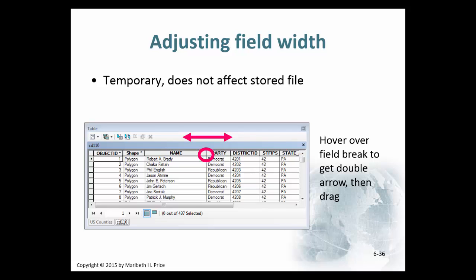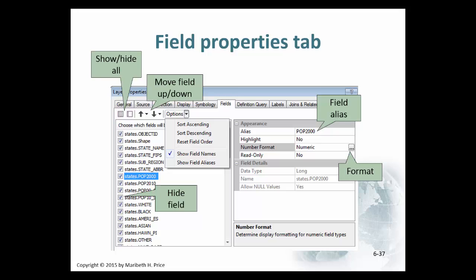You can adjust the column width of fields. Just hover over the field break to get the double arrow, then drag. You can make adjustments to the table in the Layers properties on the Field tab. Here, you can set the fields to display or not. You can rearrange the field order, apply formats, and alias names.